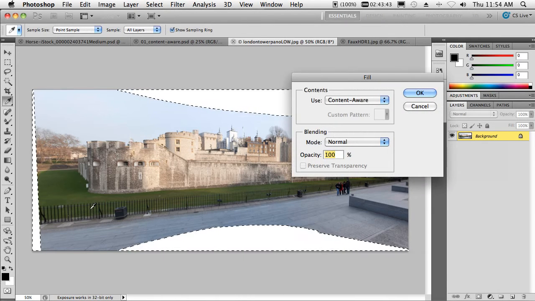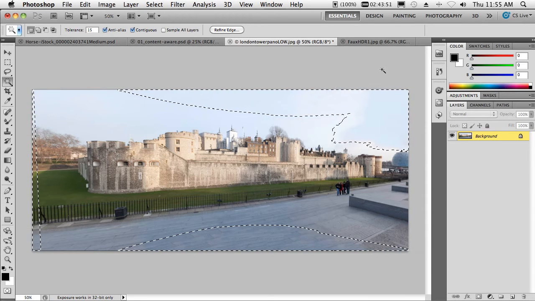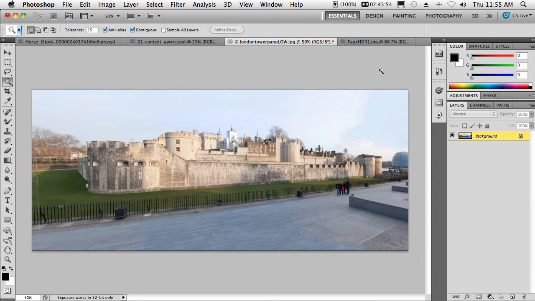I'll hit the delete key, bring up content aware fill. It will figure out, based on the photo that's there, what it should fill in those areas. This is just phenomenal. I love this. And yeah, I might have to fix this one little line here, but we've already seen we can do that pretty easily with the healing brush set on content aware.